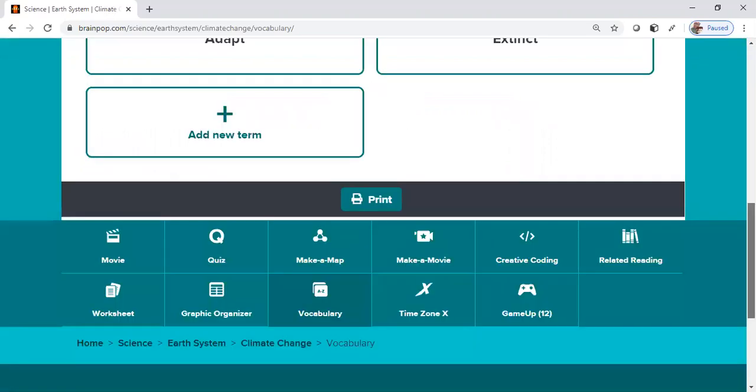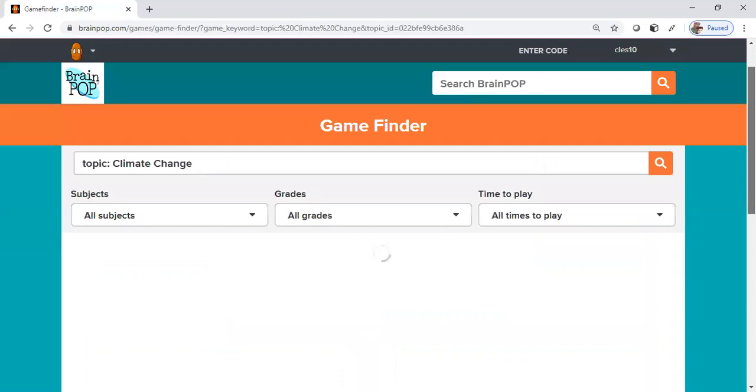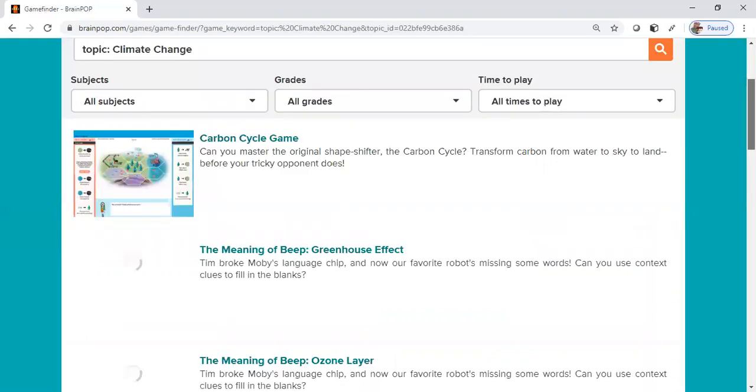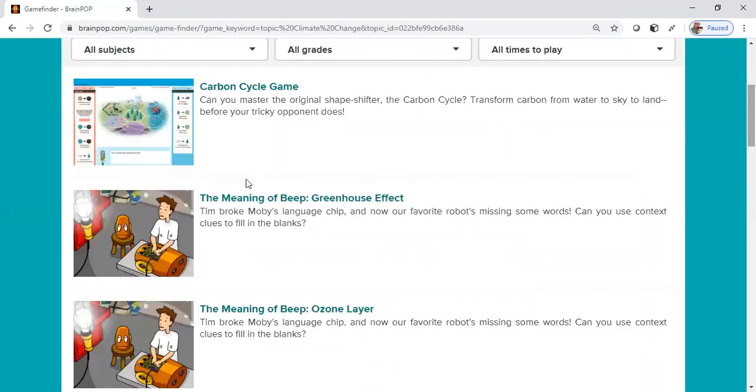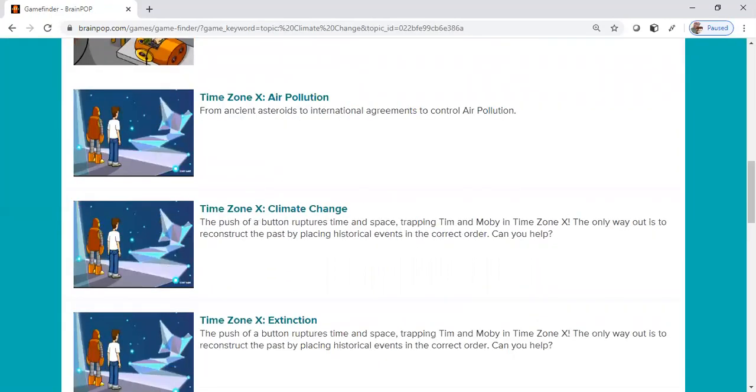So this is why I love BrainPOP, and they also have games. My students love the games. They get to participate in them. And we're going to click on a game. So like I said, they have different games, carbon cycle game, different types of games that have to do with the lesson. Here's one on pollution, climate, and extinction.